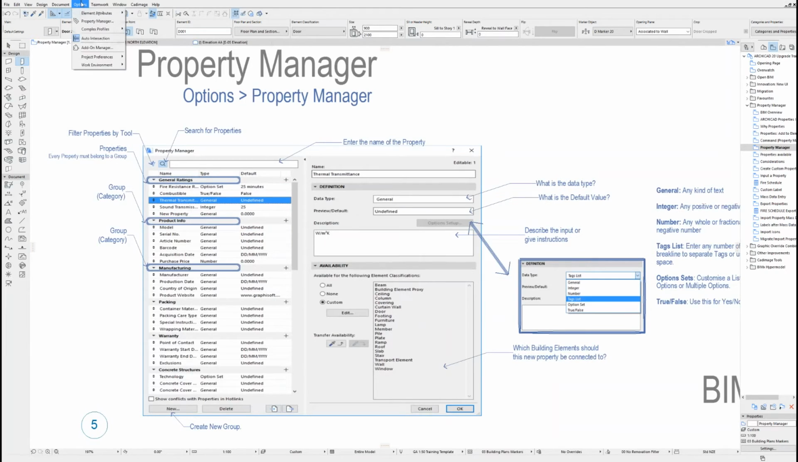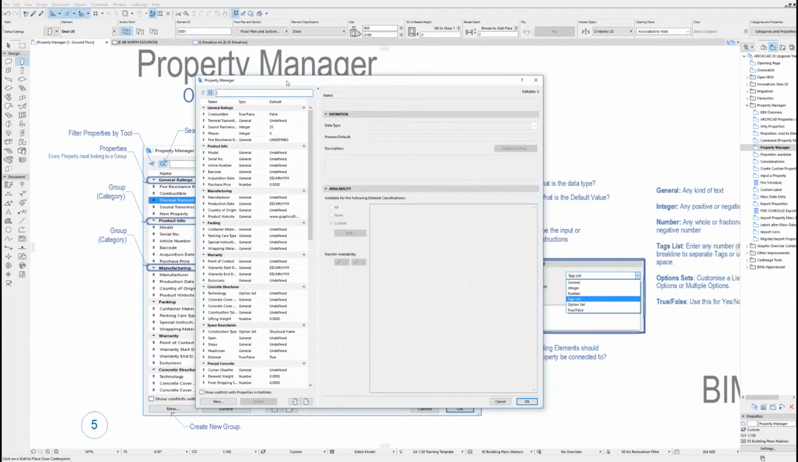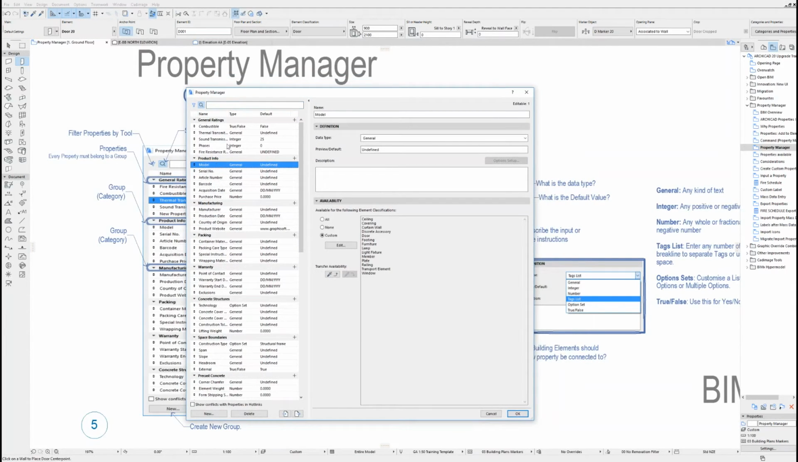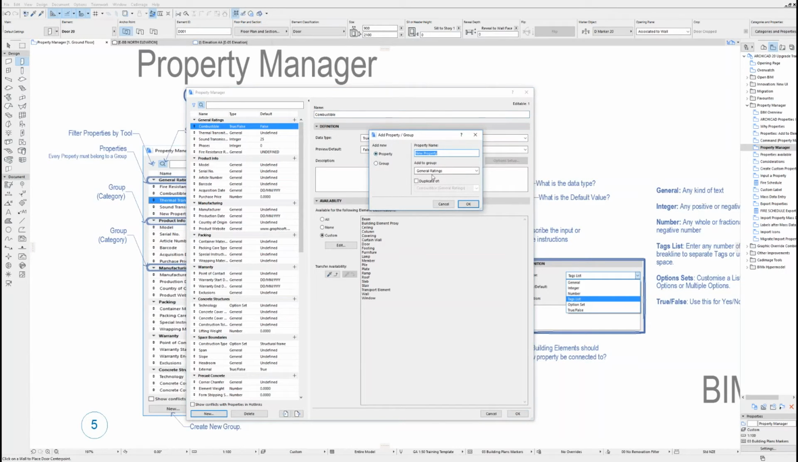The Property Manager can allow you to create any kind of information. If I go here to the first property we have in the standard template file, we have a general rating group, and the first property is combustible. This was created just using custom text. We created a new property with the New Property button, selected general rating from the list, and called it combustible.